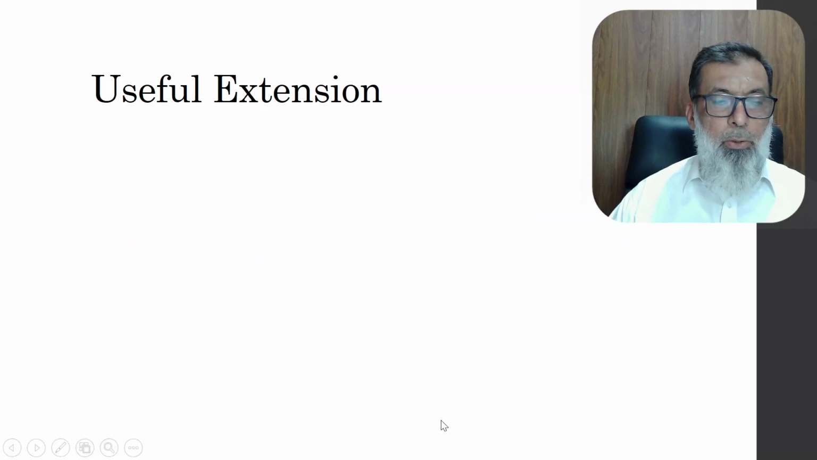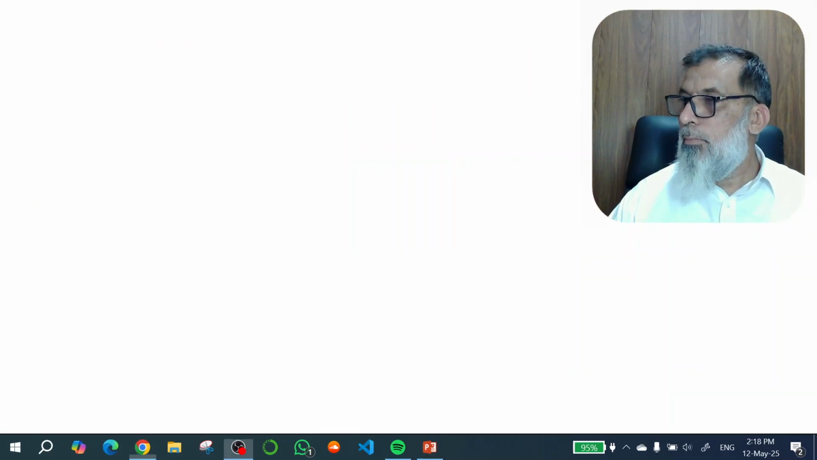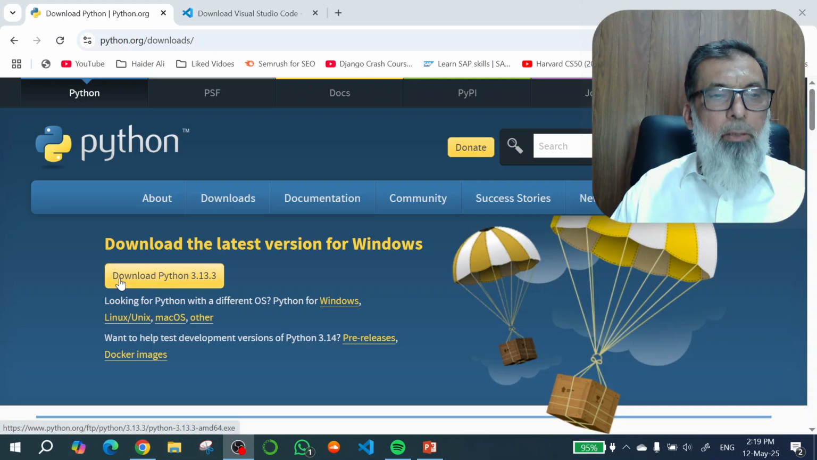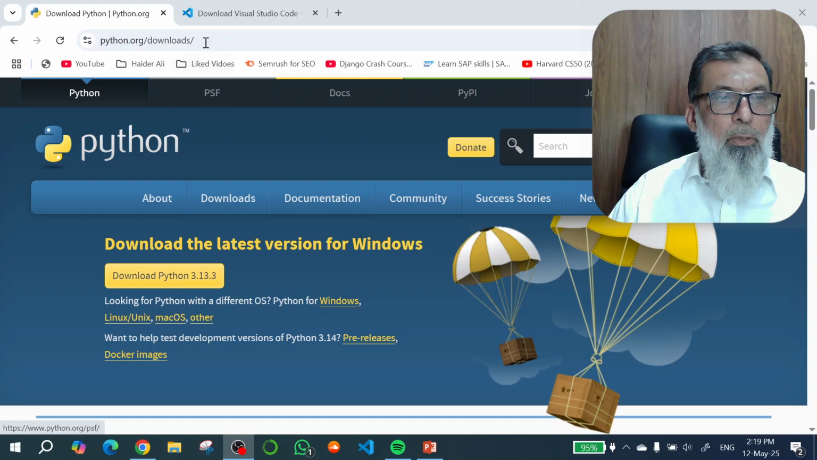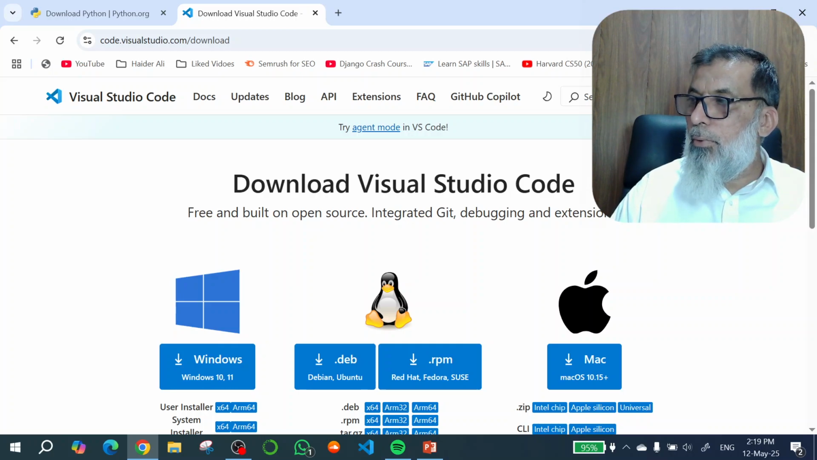Now let me show you the pages in the websites. Now here is the Python download page. You can install the latest Python version, and here is code.visualstudio.com, from which you can install Visual Studio Code. And this VS Code editor is used for writing these Django apps.